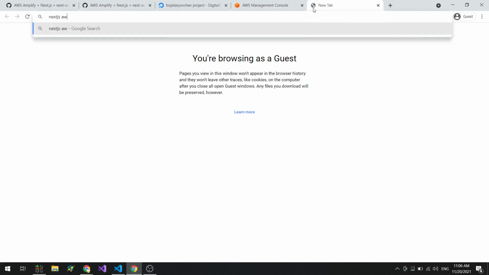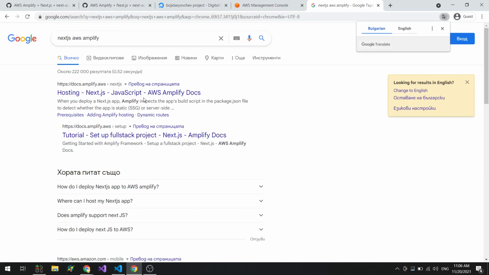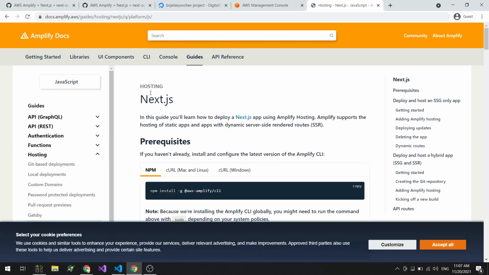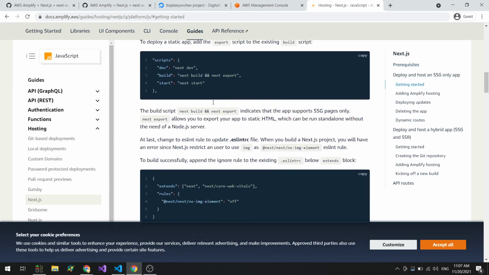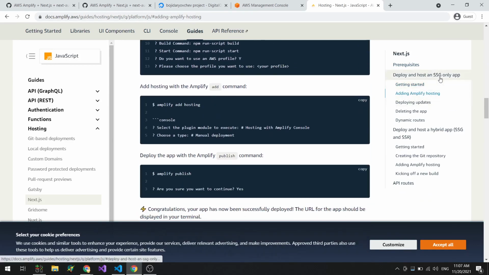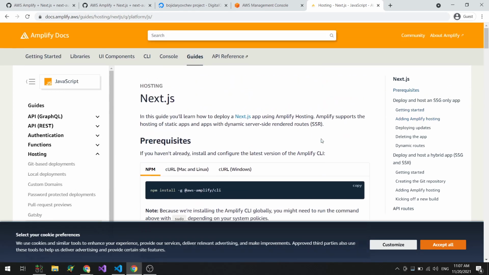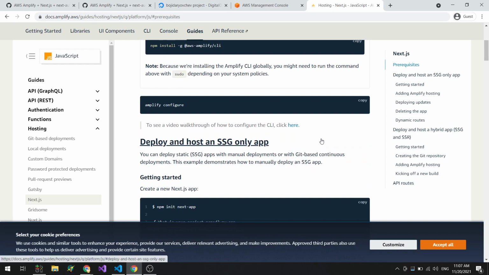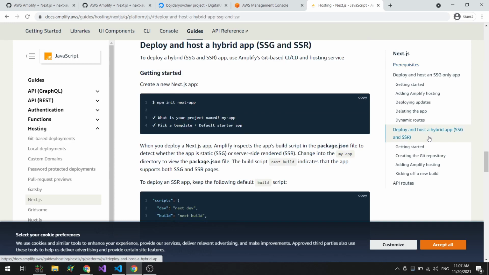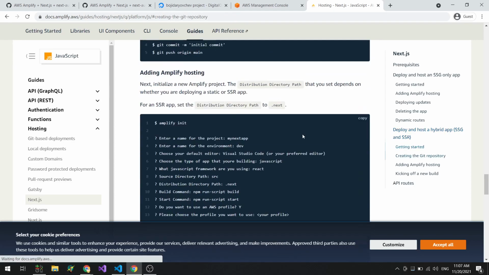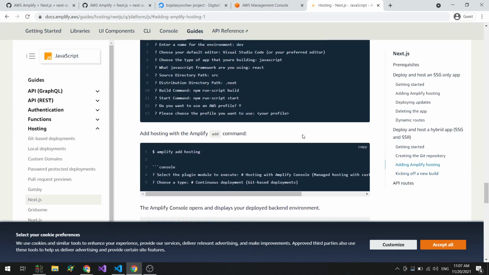As we can see in Google, AWS has announced support for Amplifying Next.js apps. So let me show you the article right here. There we go. They have both statically generated applications and server-side rendering applications, and they also have continuous integration and delivery out of the box, which is really cool, and it's overall a really pleasant experience.